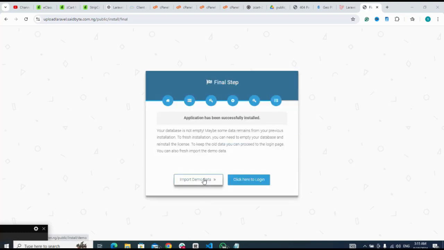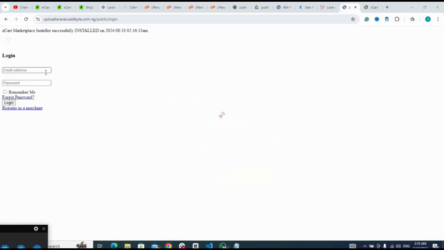So let me import demo data first. So next, I'm going to log into my zCart.